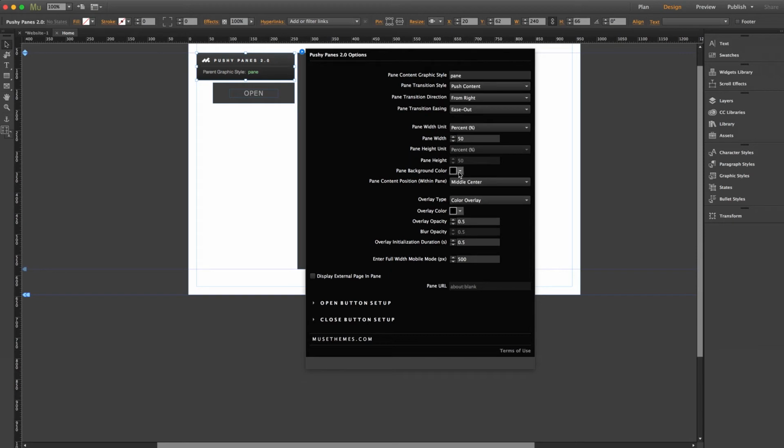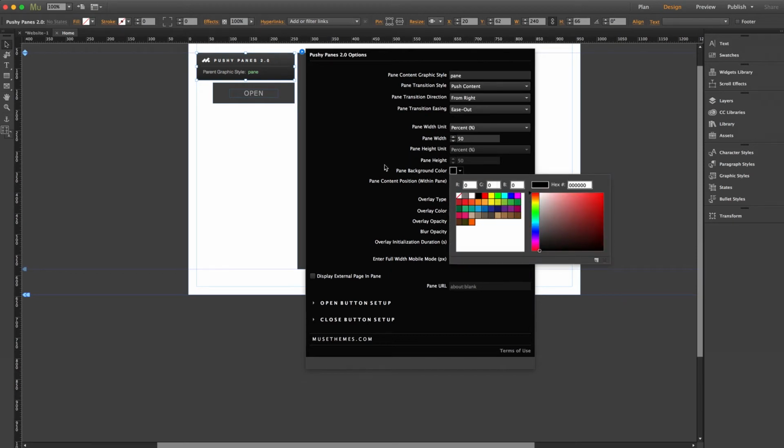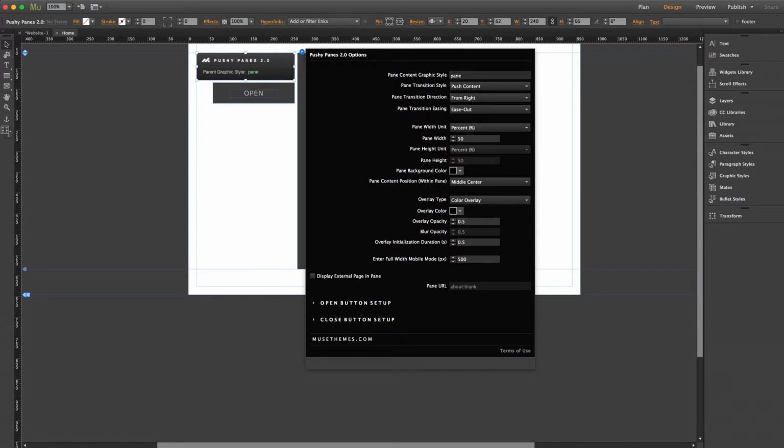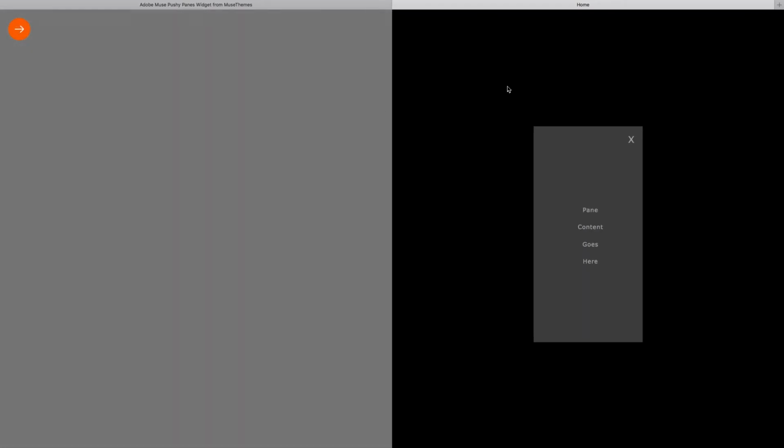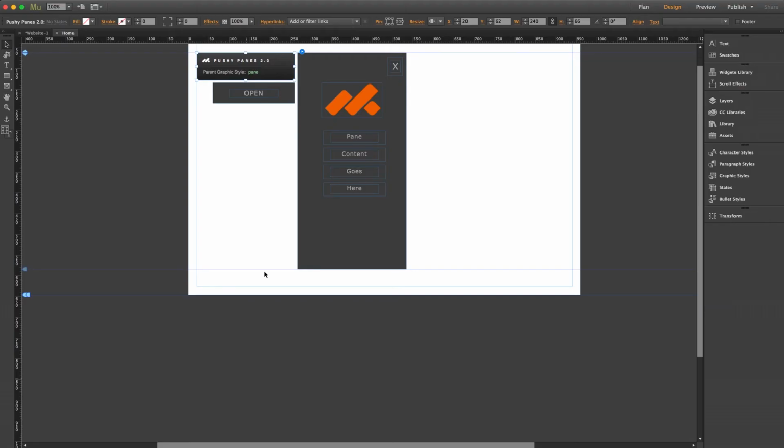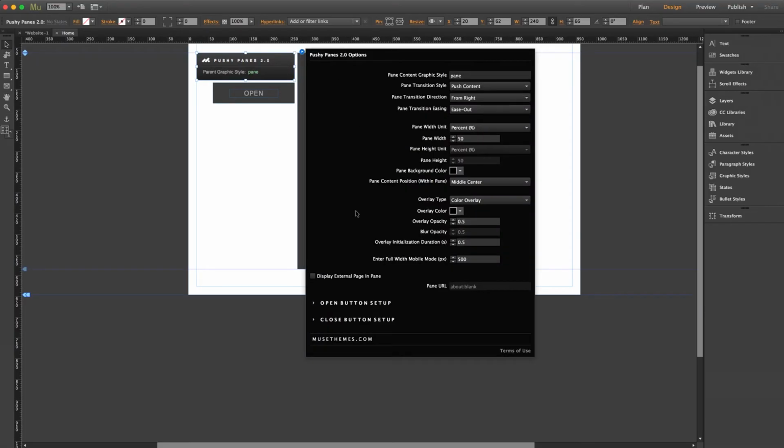Pane background color you can set here. Now keep in mind this is only controlling the area outside of your state button. The state button itself has its own fill color settings, which you can apply directly to the state button. Now pane content position. This setting is important. This is where your content pane will appear within the large pane space when it's expanded.